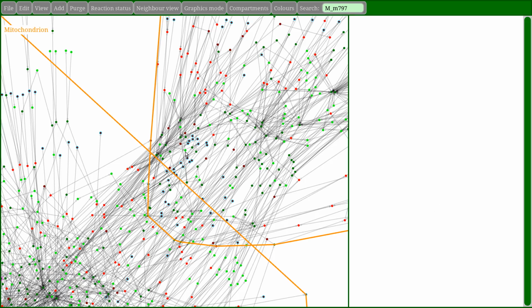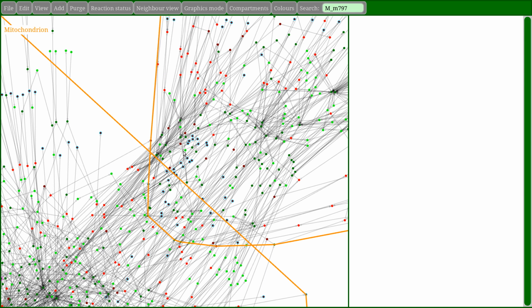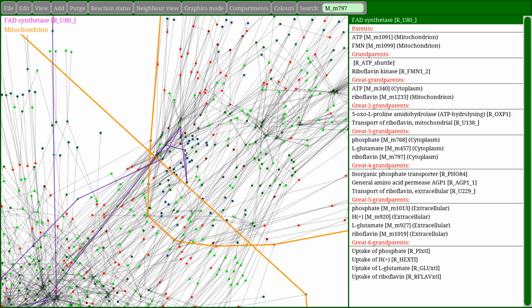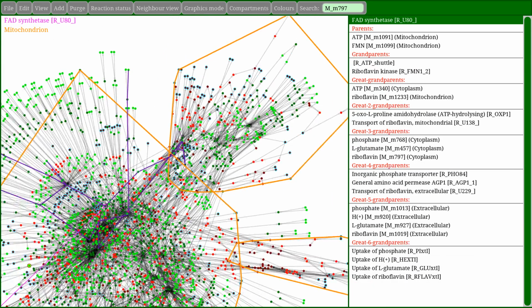So let's try the node ancestry because it looks so beautiful. So here we have FAD synthase, and that is uptake. Now let's see what happens to the secretion. Yay, it works.